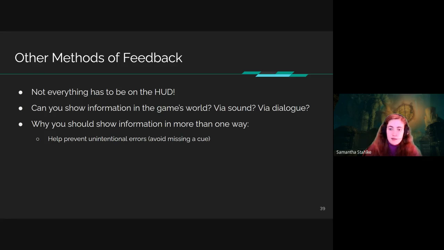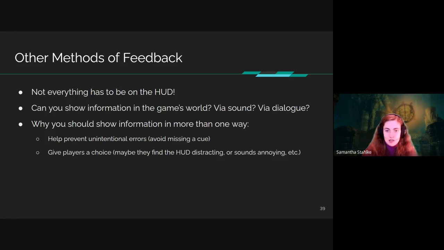So if you do something like demonstrating something via sound and dialogue and some kind of particle effect in the world, then you're giving players multiple ways to interpret that information. It also gives players a choice. So if you have HUD customization options that let the player turn off the HUD, but there's some other sounds that give the player an indicator, then that can help them customize their experience.